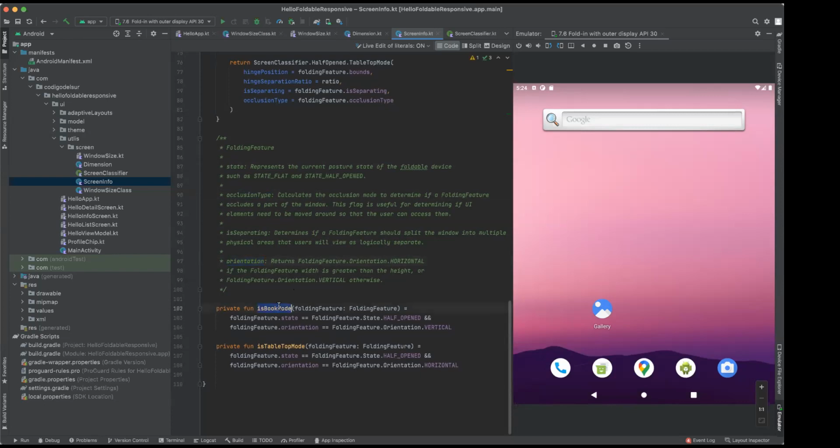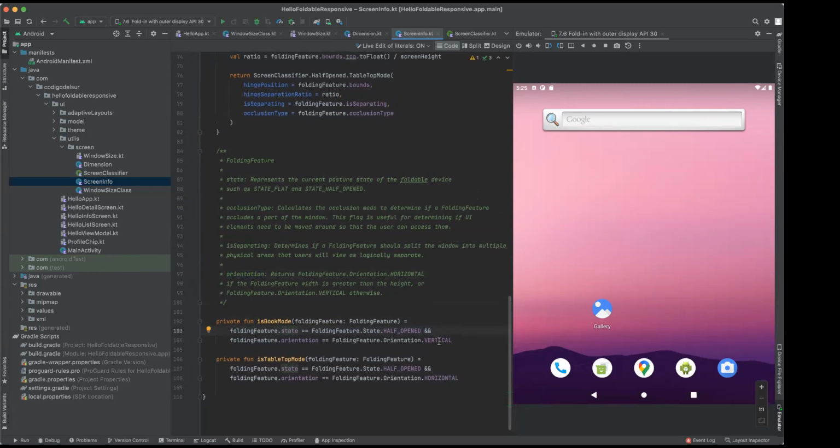So, for example, to know if I'm in book mode, I need to check if the state is half open and if the orientation is vertical. Because if the orientation is vertical, it means that the hinge is vertical. So that means that I'm in book mode.